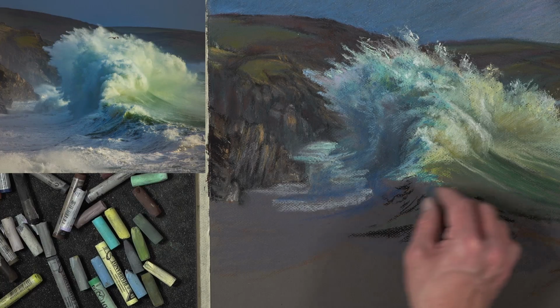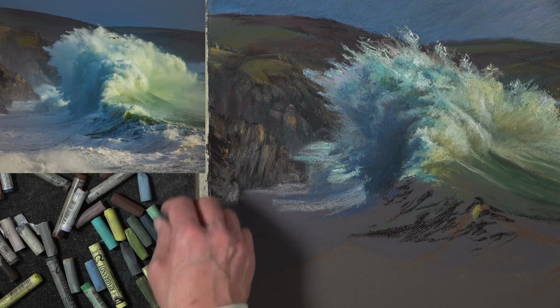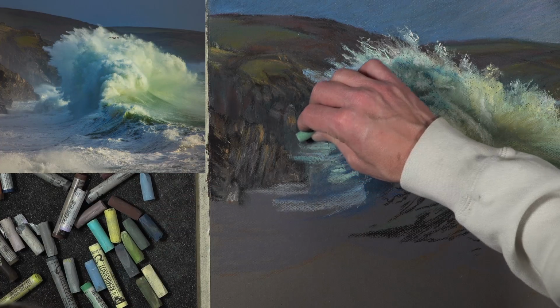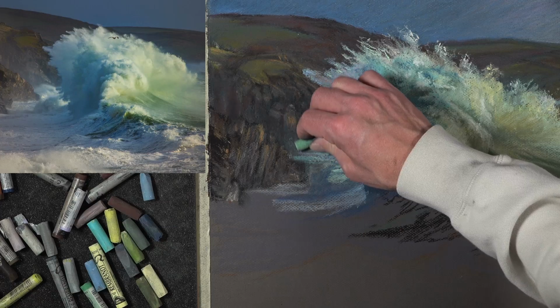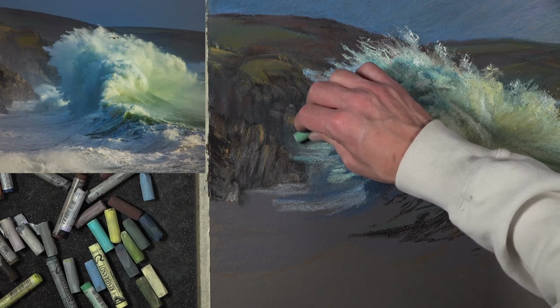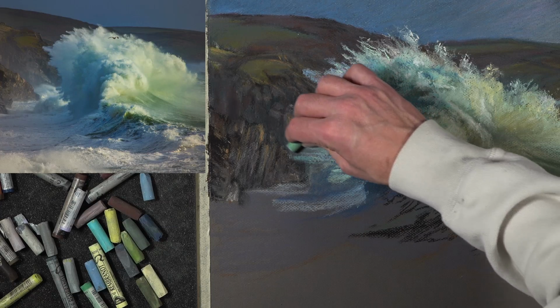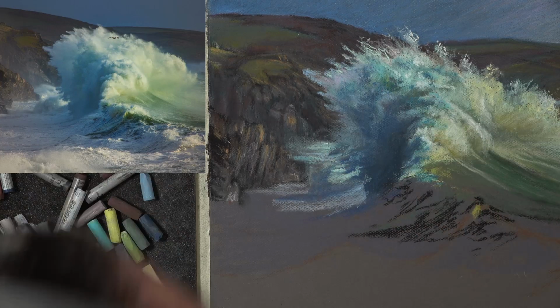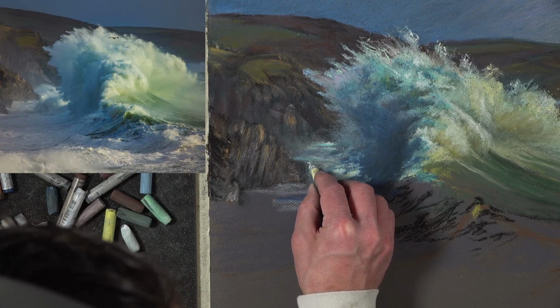Now, of course, there are more blues and blue purples on the left side of the wave, left side of the picture plane, so I'm bringing in some of those as well. But where light is hitting, the light is a little bit warmer, so you can see I'm using a little bit of a light yellow-green there in the distance.